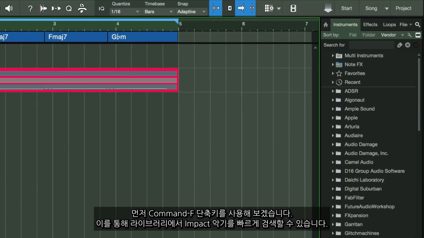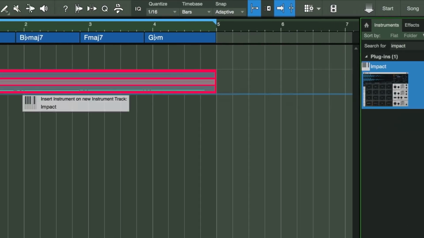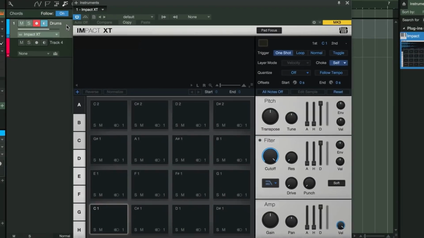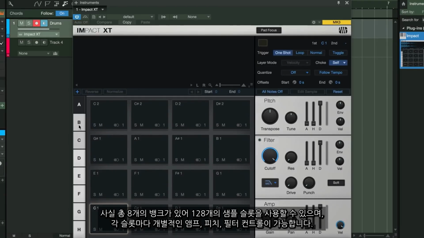To get started, let's use the keyboard shortcut Command F. This allows us to quickly search our library for the Impact instrument. You can see we have 16 pads here. There are actually 8 banks total, giving us 128 sample slots, each with their own amp, pitch, and filter controls.